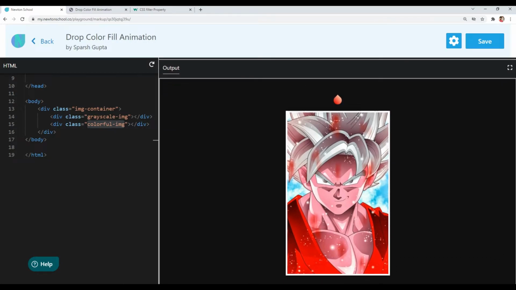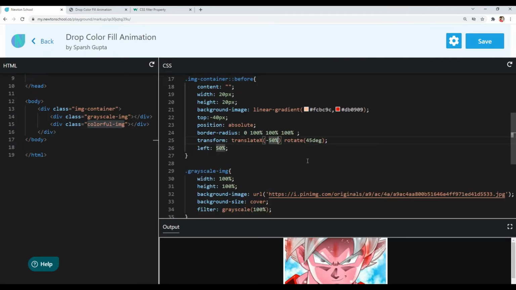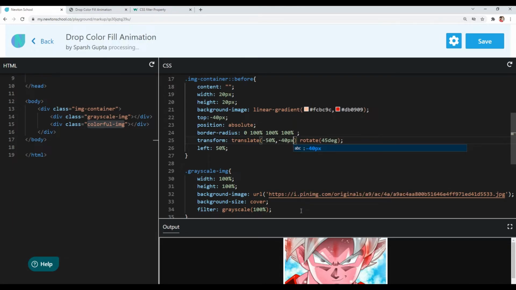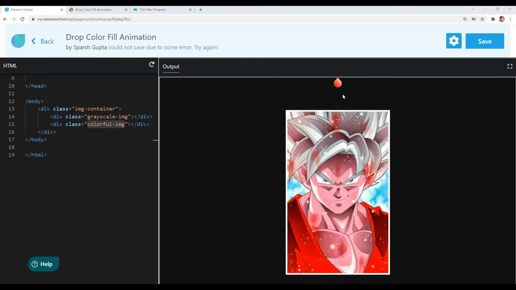Okay, so now you can see we got our before pseudo element horizontally center. Now we also want to move it up a little bit, so we will also pass a y value to our translate function. We don't need translate x now, we need the translate function, and in the translate function the very first value is for x and the second value is for y. So we want to move it up a little bit, so we will use a negative value, and I want to move it up by 40 pixels.